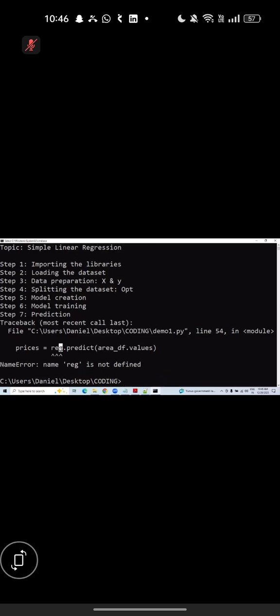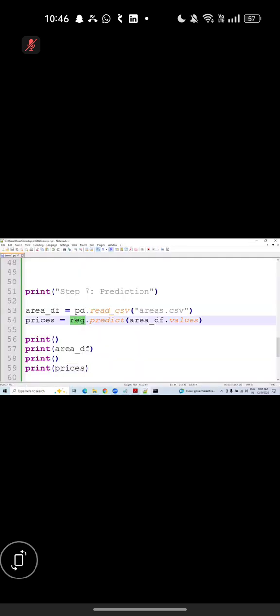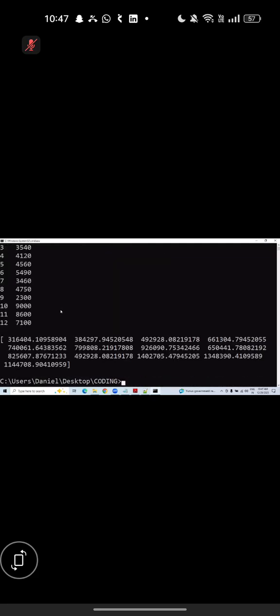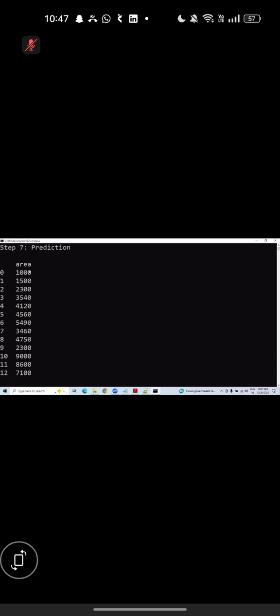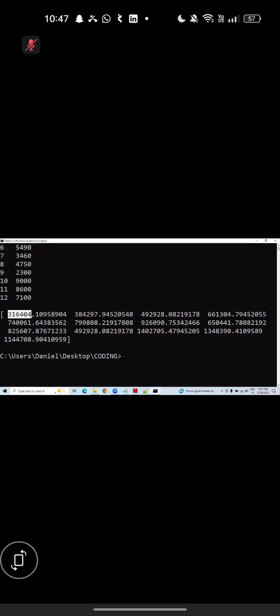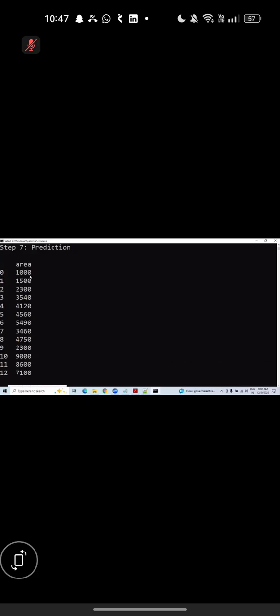Look at my screen, please. Oh, something went wrong. Very good. Sir, beautiful. See, for 1000, what is the price tag? This one is a price tag: 3,16,000. The next value 1500, the second array value is a price tag. And for the last value 7,100, this one is a price tag actually. Wow, this is seriously super.